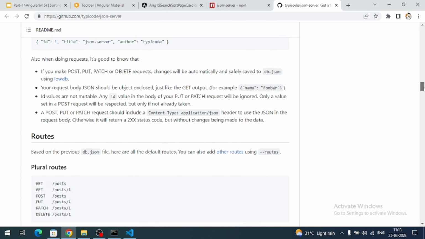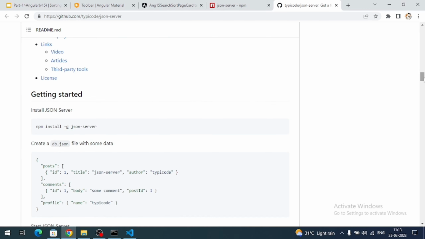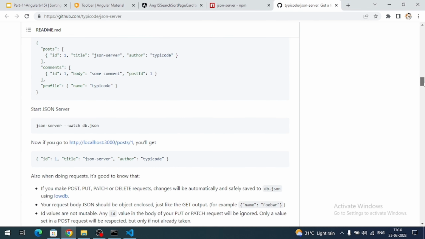Okay, here you can find some documentation. First thing is JSON server must be installed globally into our system. For that, just copy this command, open the terminal in any route path and install it, so that JSON server will be installed on our local machine. Next, to run the JSON server, here is the command to run it.